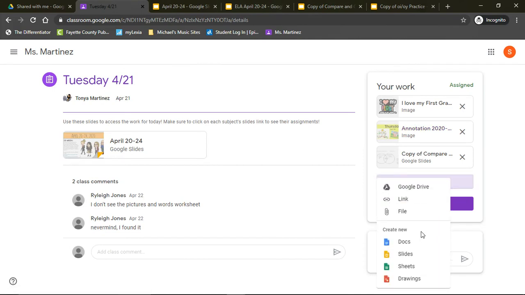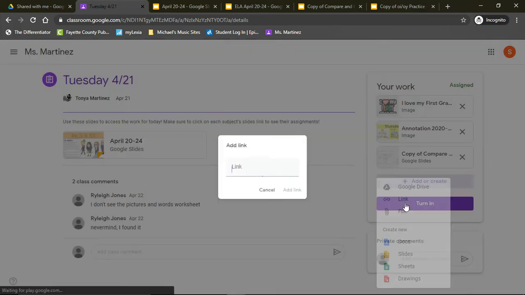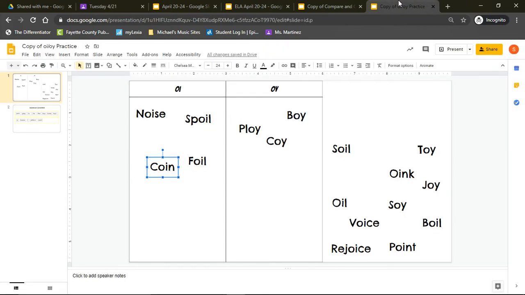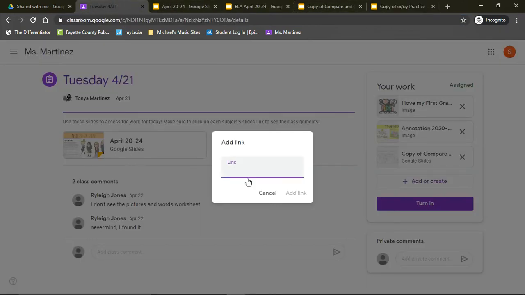One more way you can do is to copy paste a link. So click link and it'll give you a blank link spot. So let's say the same day I did my OI practice and I don't want to go through the trouble of uploading it from my drive. I can just copy the link straight from the top. If you're on a Chromebook, you'll have to hit Control C and then come back to where that little space is and hit Control V and then add link.